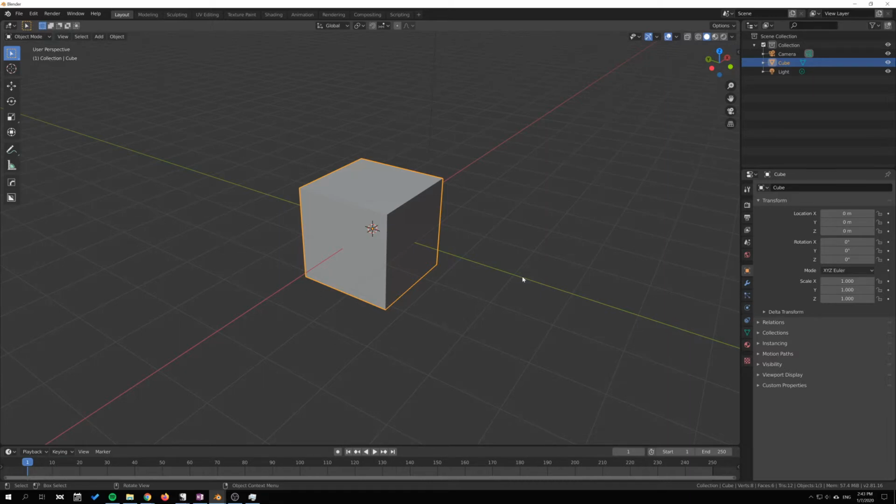So I'm just going to tab into edit mode here, and the tool is available here on the tool shelf. You can toggle this with T, by the way, if you need to, and click it right here. This is the loop cut and slide tool.